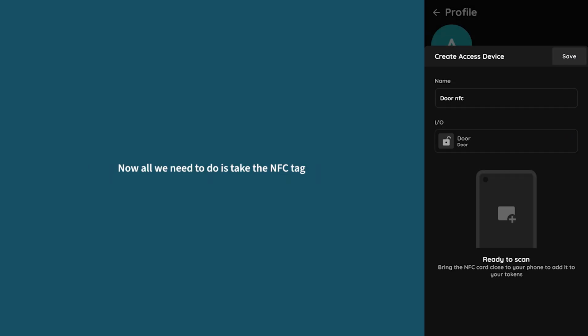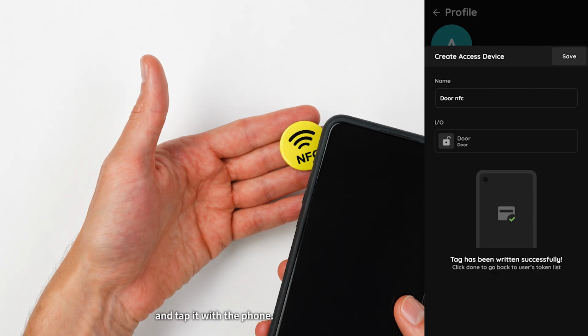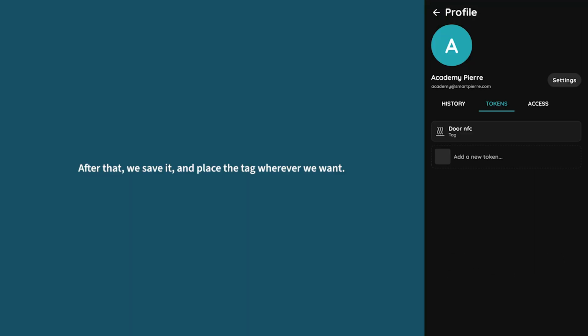Now all we need to do is take the NFC tag and tap it with the phone. The app registers it immediately. After that, we save it and place the tag wherever we want.